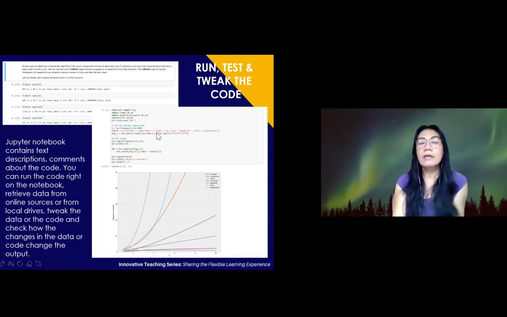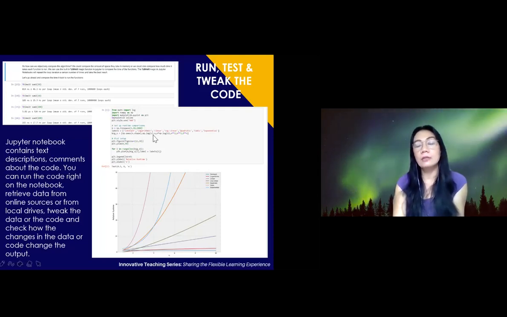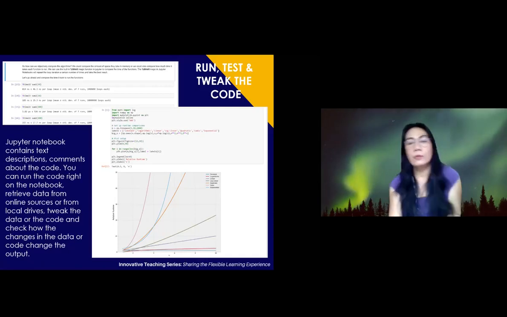But if you're going to show them the code and the execution of that code and of course the output, then they could immediately understand the lesson, and they could tweak the data and tweak the code and better absorb the lessons, the concepts you are trying to discuss with them.